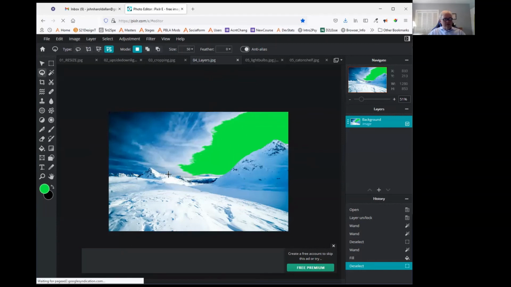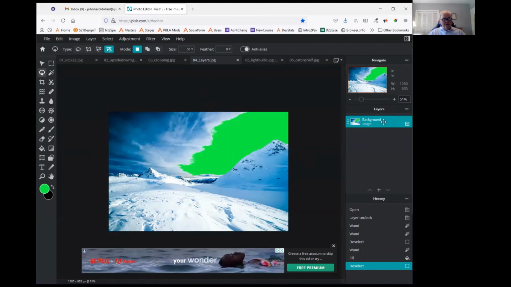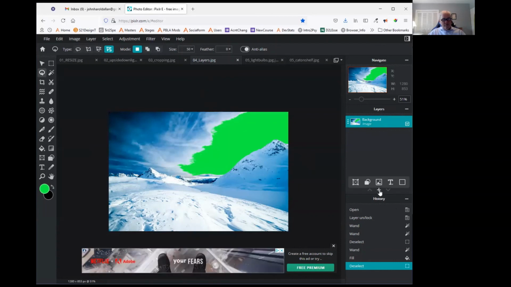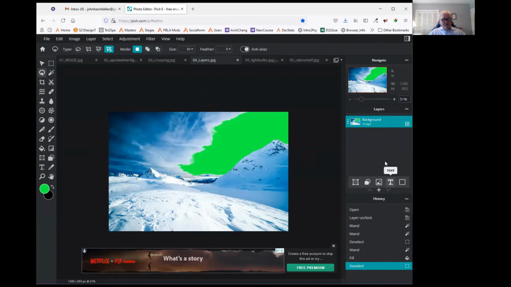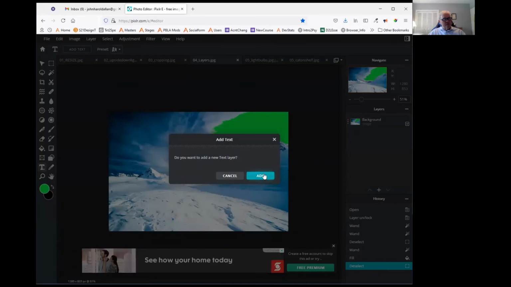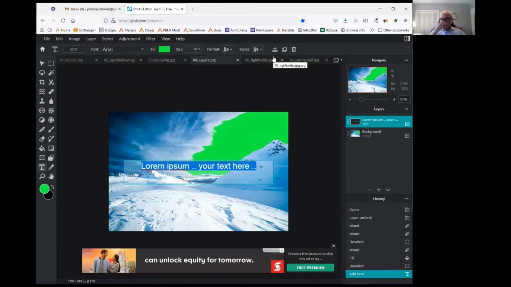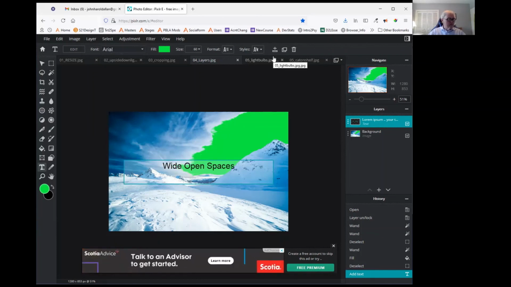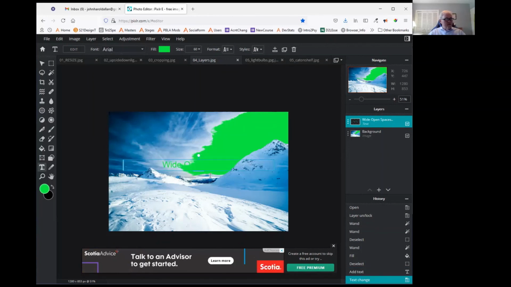Okay, so here's the image, and I want to add text to it. Now, text on these kinds of editors will not go in the same space as an image. So in the layers, you have to add a new layer. If I go here and click on the text, I'll get a new text layer. Or, easier, if I just go to the toolbar, click on text and click on the image, it says, do you want to have a new text layer? I'll say, yeah, sure, I'll add it. And then it invites you to put some text in here. And there you have it, wide open spaces.